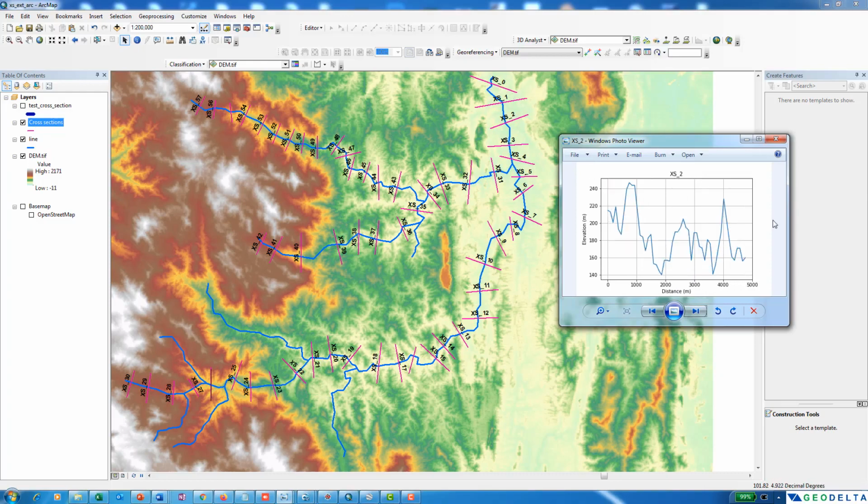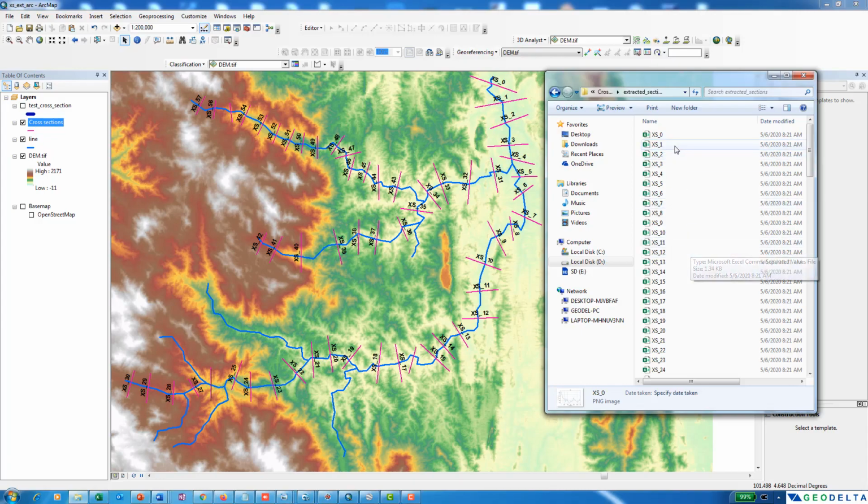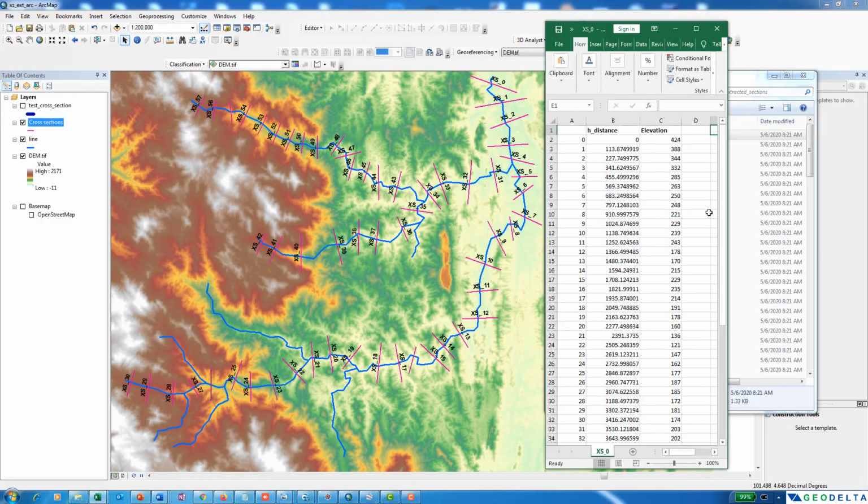Now, we have managed to extract the cross-sectional profiles for each section, which shows you the elevation along each specified section. And not only this, the script also extracts the XY data for each section into separate CSV files as well, as you can see over here, which corresponds to each cross-section, which you can use to basically create your own cross-sectional profiles based on this X and Y coordinate information as well.